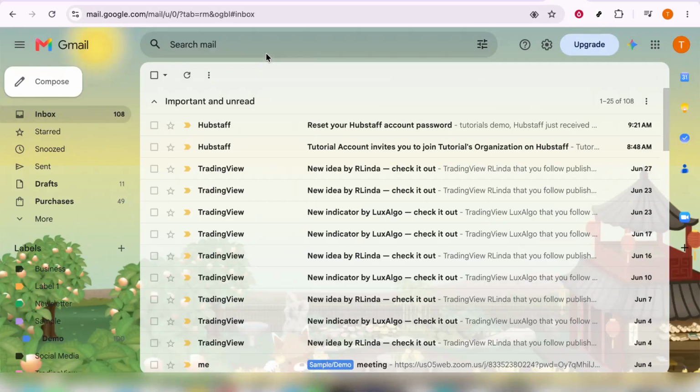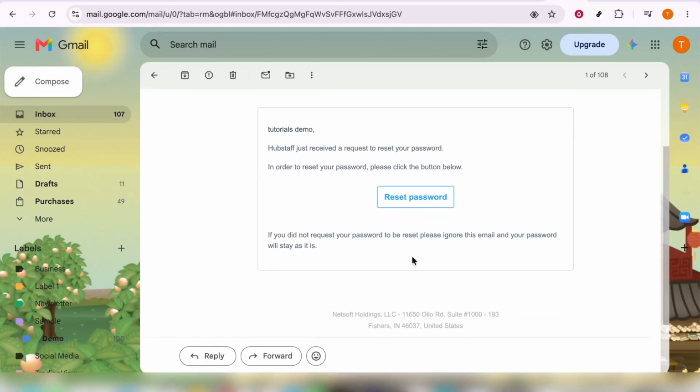that's it. Your Hubstaff password has been reset, and you'll now be able to log back into your account using the new password you just set. Always remember to keep your passwords confidential and refresh them periodically to enhance the security of your account.